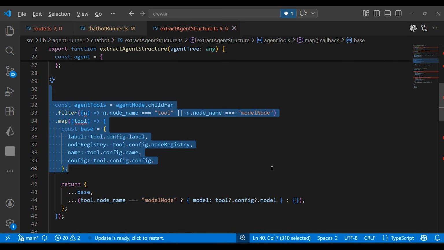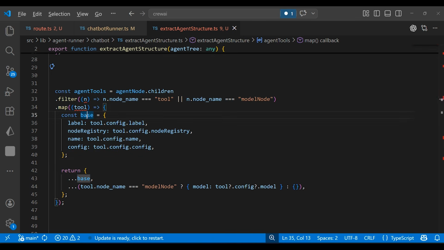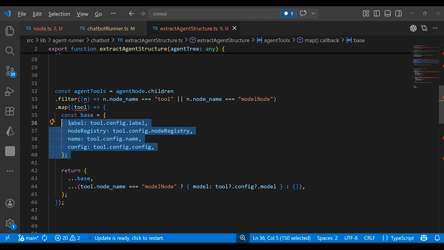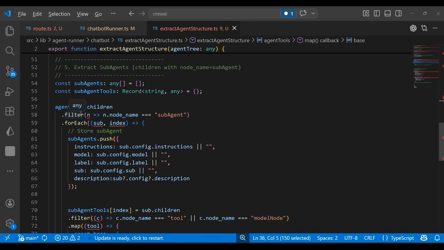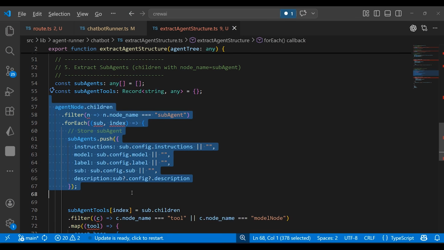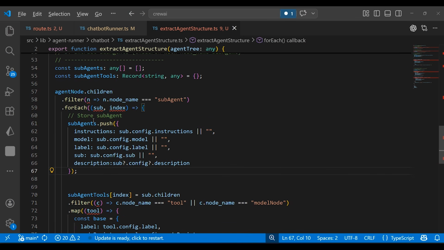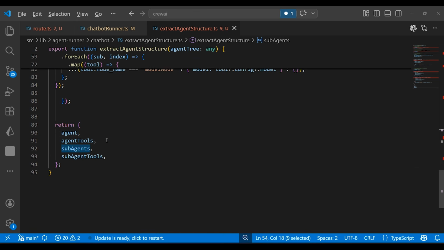I'm checking if the node name is equal to model. We are going to return this object: the label, the node registry, the name, the config. We're going to do the same thing and also extract the sub agents. Once we finish extracting the sub agents, we are going to have an array of sub agents. At the bottom you can see we return the agents, agent tools, sub agents, and sub agent tools. That's what we can get from the agent tree.